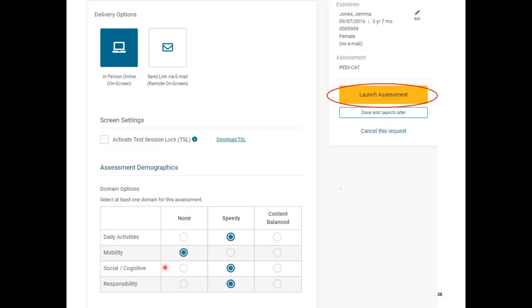And then these are your options. As I've said before, you can select any domains that you want to administer. So whether you want to administer content balance for all 4 domains, or maybe I've got an individual where I'm more concerned about the mobility and daily activities and responsibility. I'm not so concerned about social cognitive, so I'll just do the briefer version of social cognitive, but I'll do the full version of everything else. So that might be something you choose to do, but it's totally flexible in what you choose to assess and how you choose to set up that assessment.